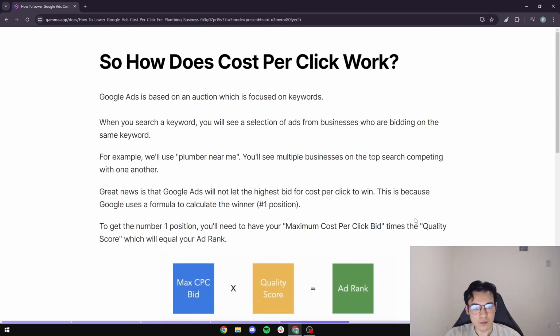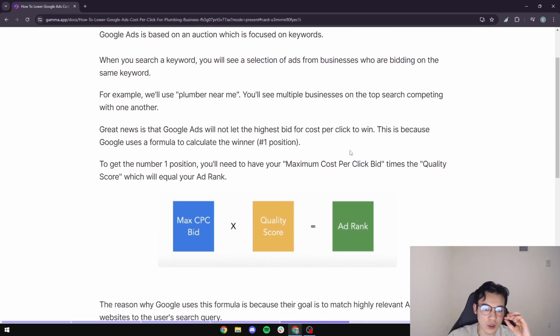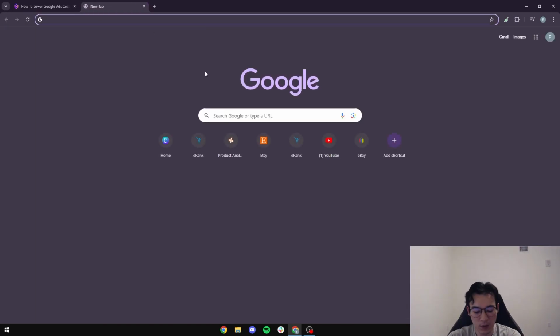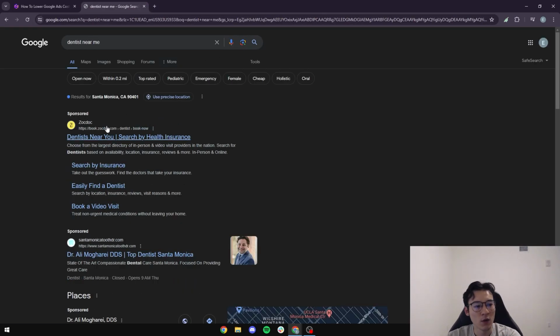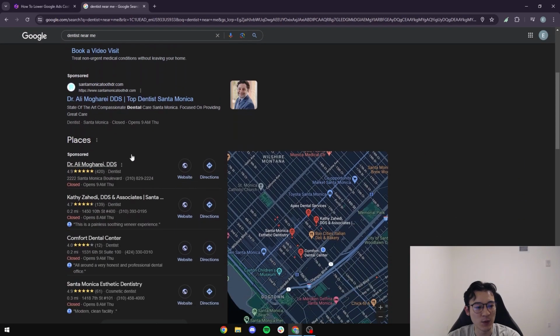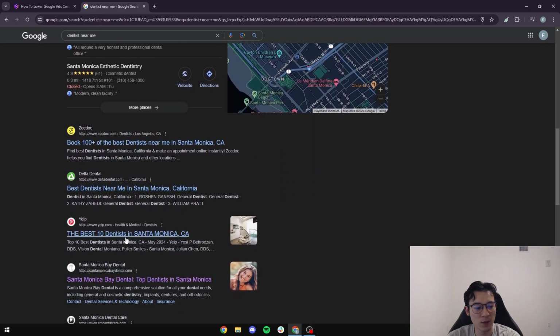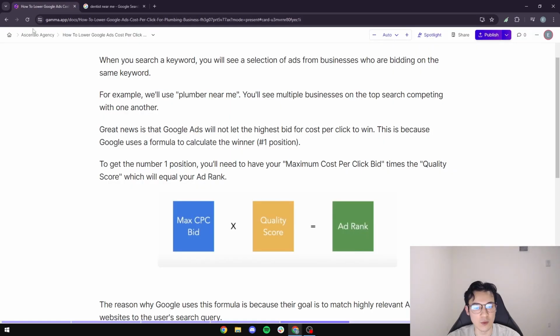But moving on, we want to understand exactly how cost per click works. Google Ads is basically an auction focused on keywords. When you search for a keyword, you're going to see a selection of ads from businesses bidding on the same keyword. Let's say, for example, we use the keyword dentist near me. You're going to see multiple businesses at the top of the search competing with one another. As we can see here, there's a sponsored ad, and then you're also going to see organic search results.